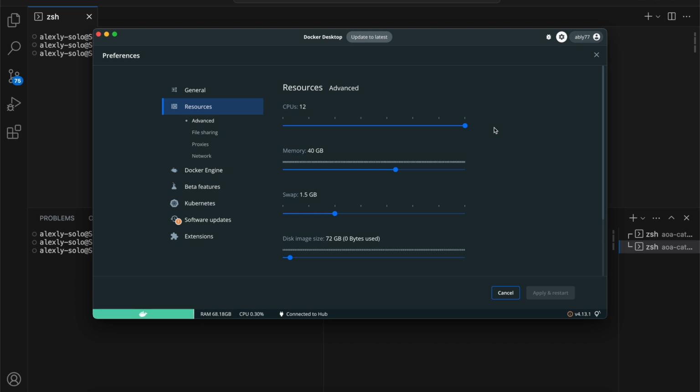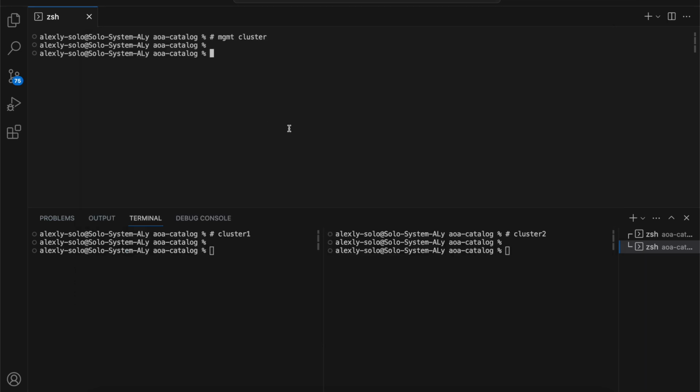If I were only just deploying a single cluster Gloo Gateway demo, I would only need 4 and 8. But since I'm doing 3 clusters today, I'll use a larger amount of resources. So let's go ahead and get started.